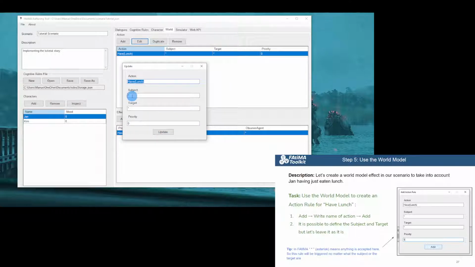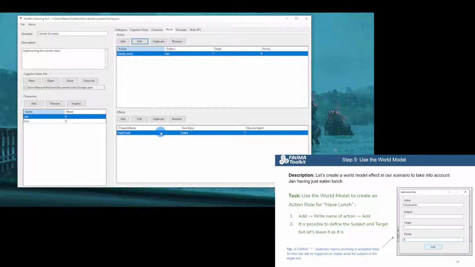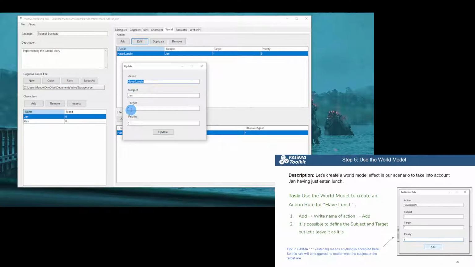However, I could do something very specific where I could say, oh, this only happens if Jan is the one that made the action. Or for instance, I could say, oh, this only happens if Kim is the target of the action.